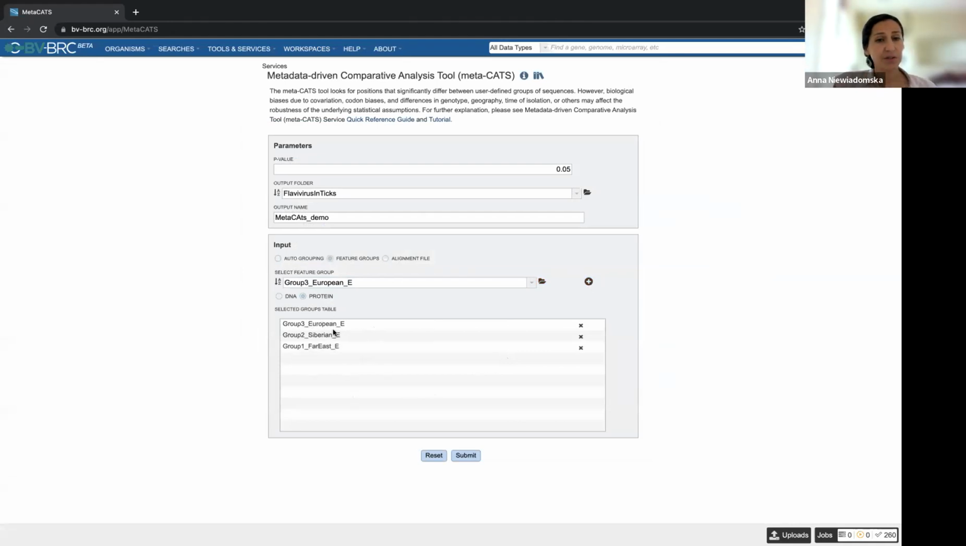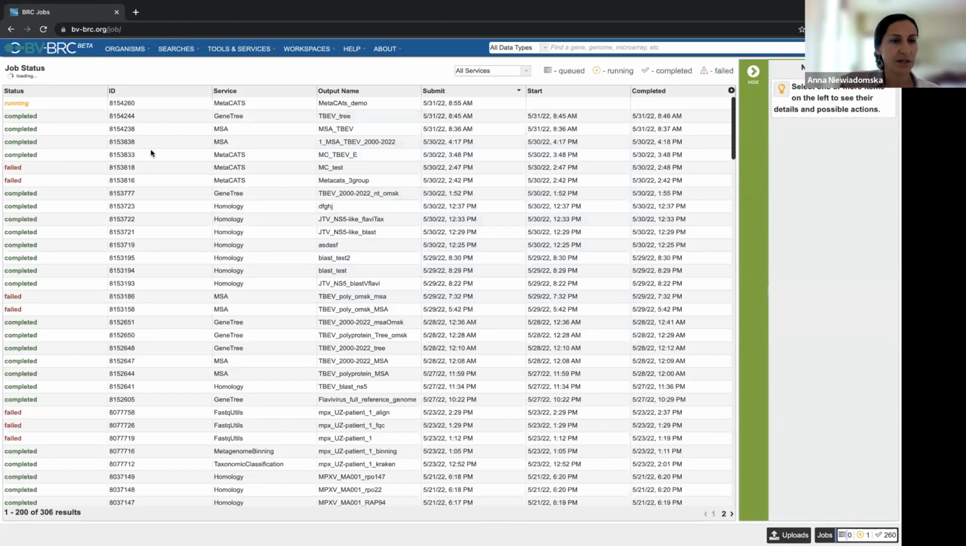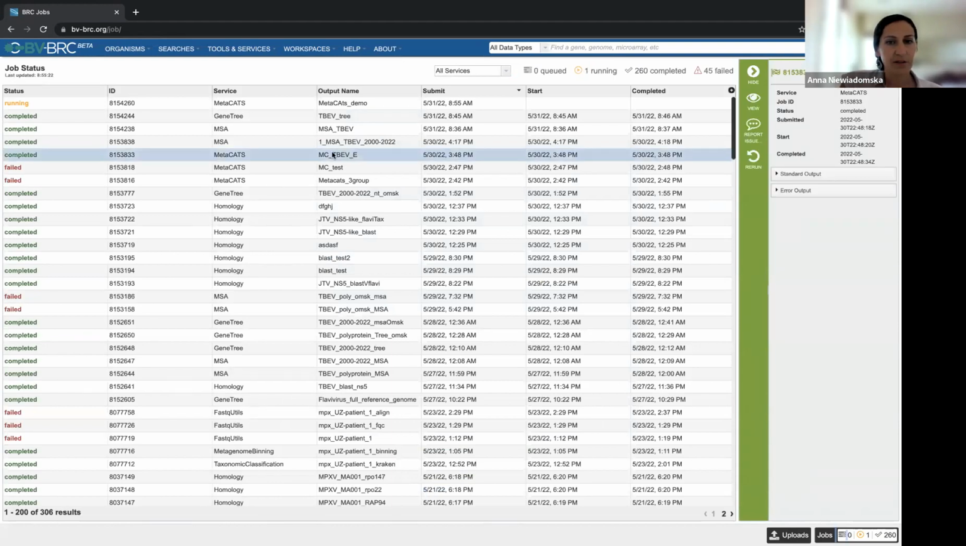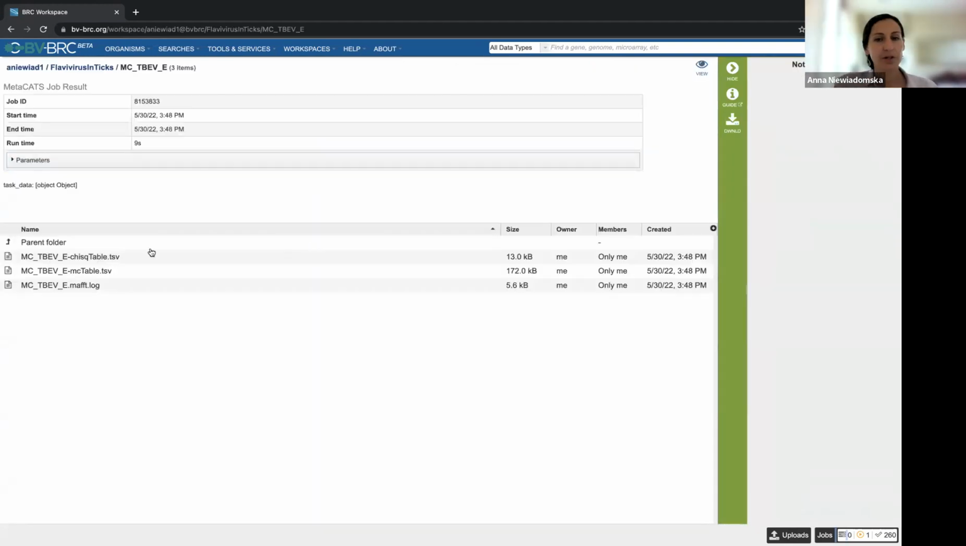So now I have my 3 groups, and what this tool is going to do is compare them and identify any amino acid sites that are significantly different between the 3 groups. So you can go ahead and click on submit. And then again, just in the interest of time, I've already pre-calculated this. So I'm going to go ahead and click on that.